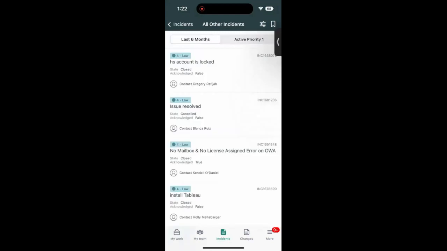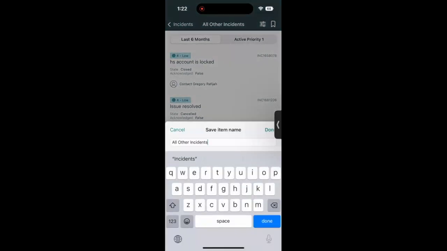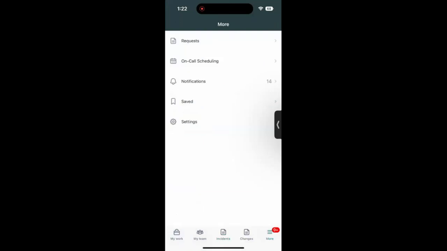The bookmark ribbon? Correct. That guy. Name it, save it, and then it'll show up in your saved items. So these are your bookmarks. Unfortunately, they only work with the items we've added to the mobile app.